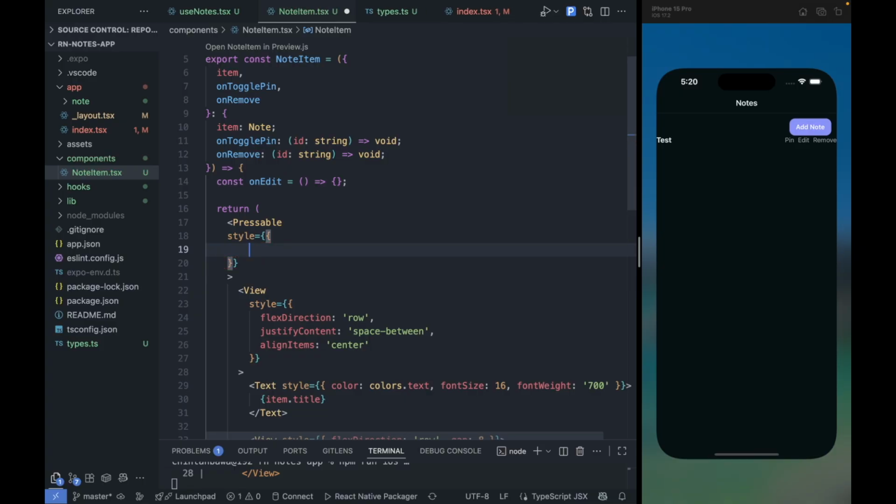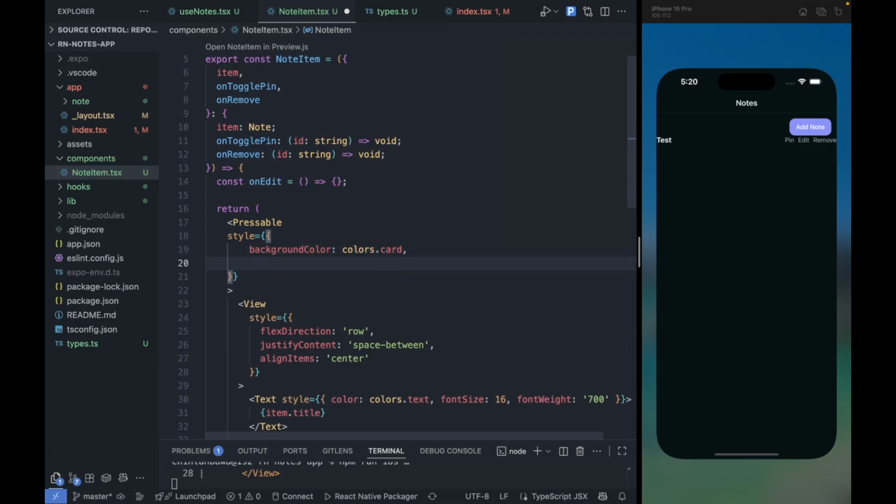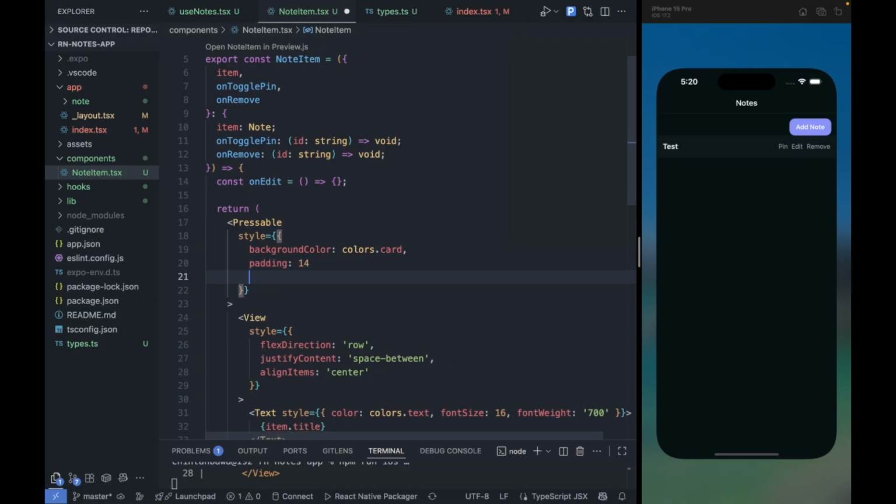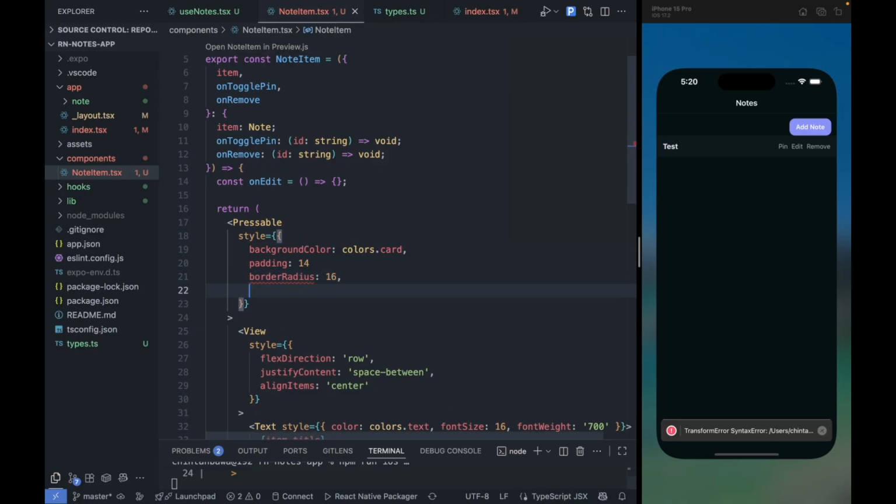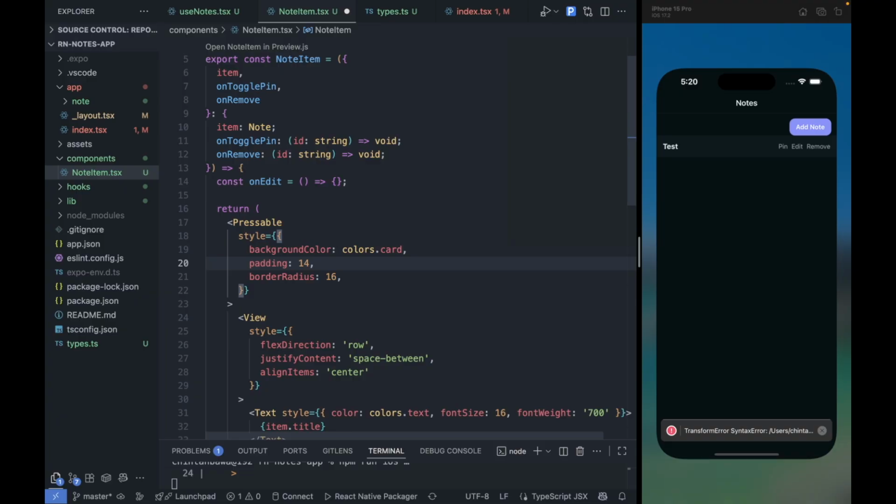So for style, first is background color. Background color is colors.card. Next I will provide padding, which is 14. Next I will provide border radius, which is 16. I forgot the comma over here.